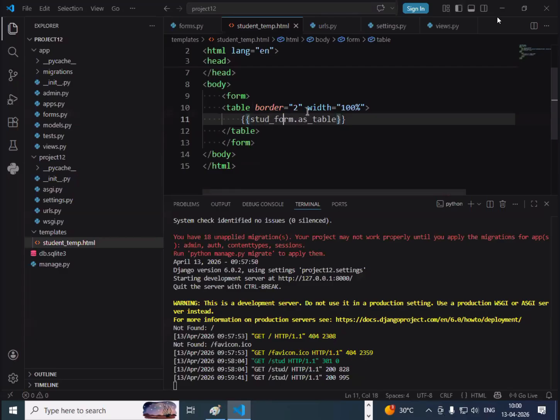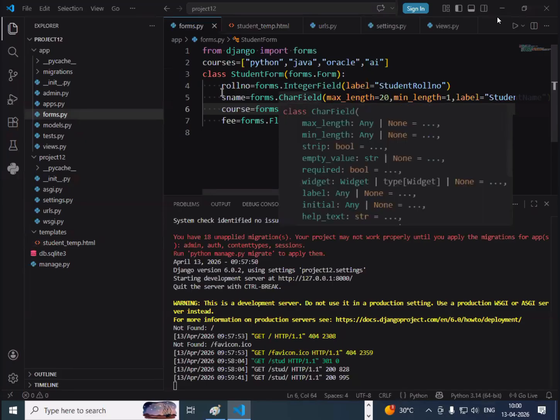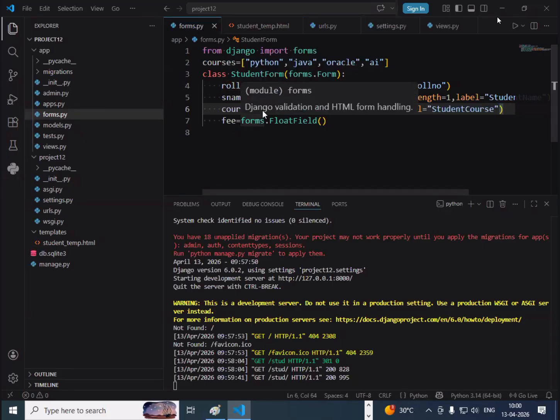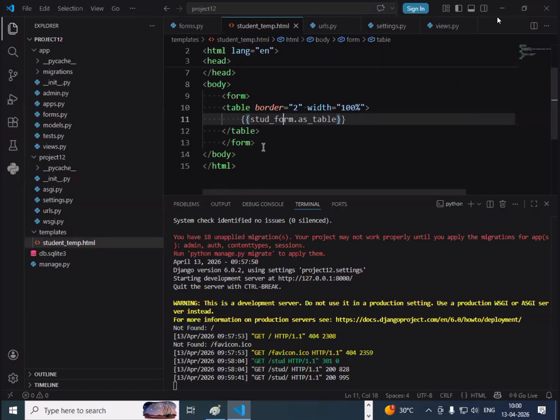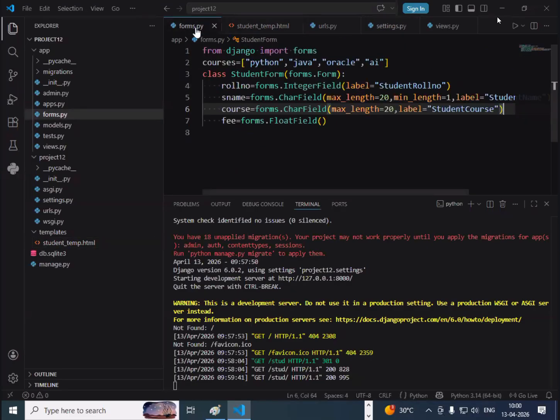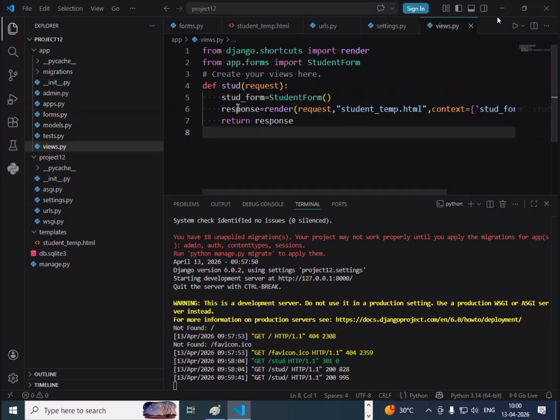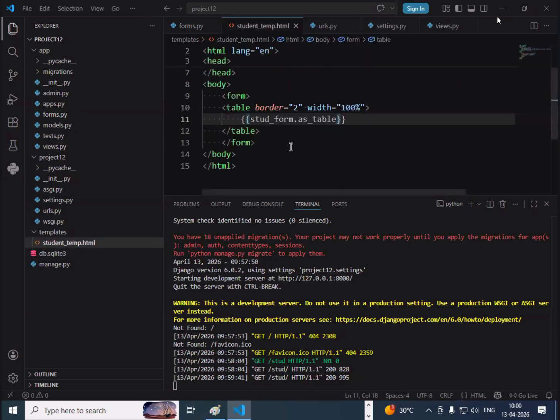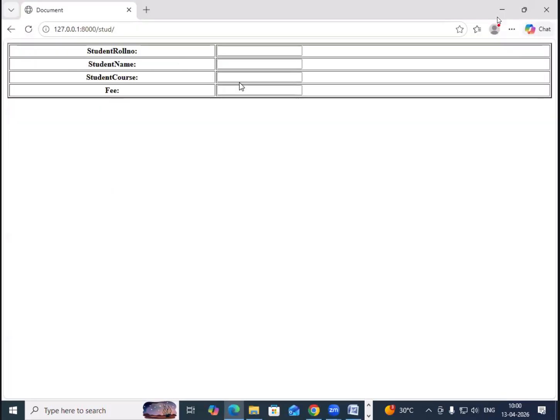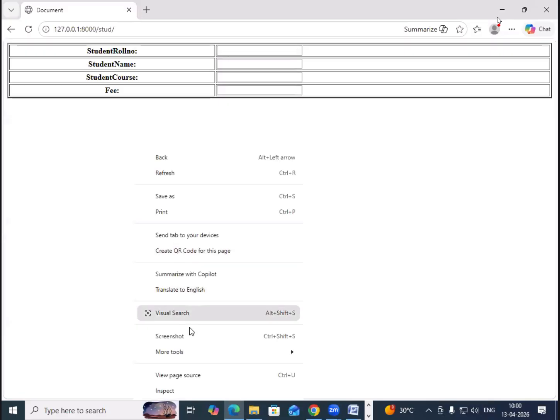You define all these form elements in one class. What is the name of the class? Form class. Are you creating form elements here? No. You define the form input elements in the form class and render that form into the template as a paragraph or as a table. Now refresh this. You can see this is a table.